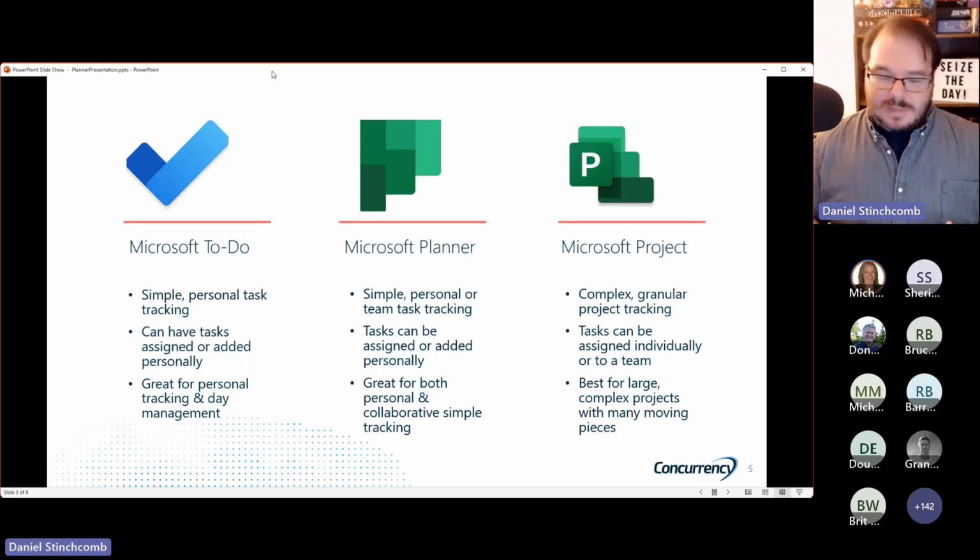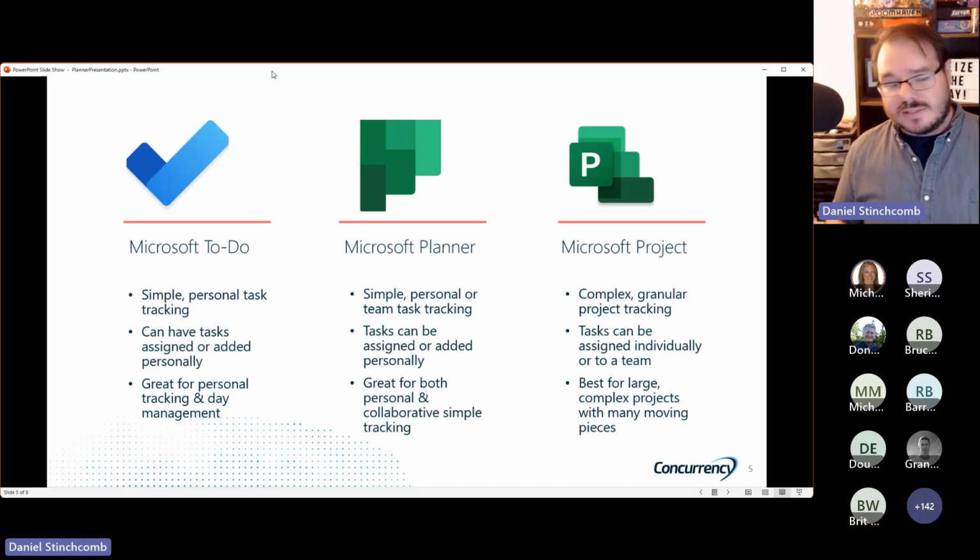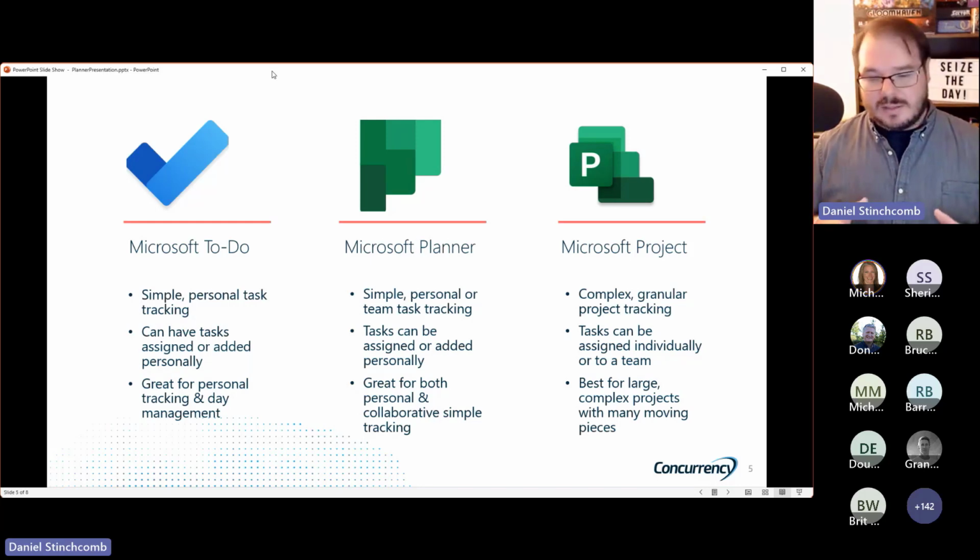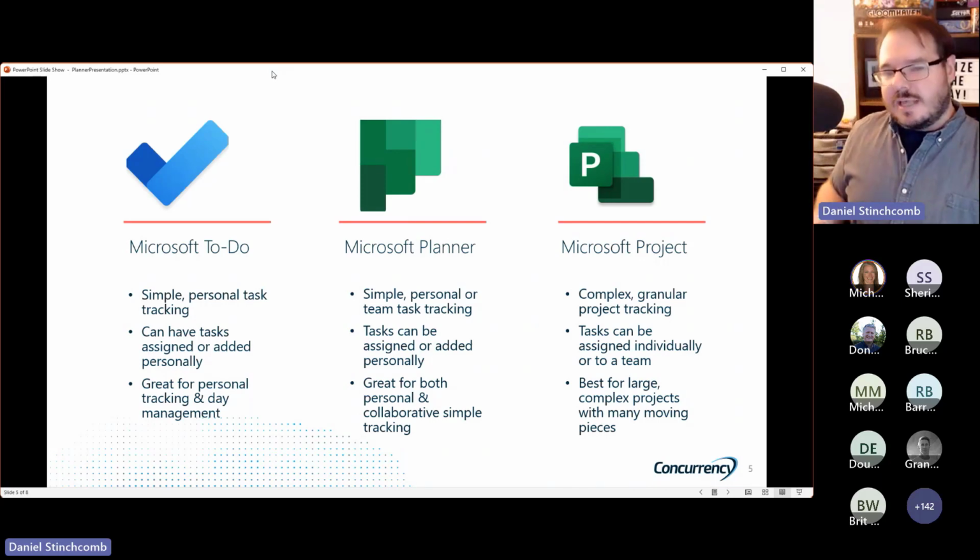Planner fits right in the middle. And so for me, this is why Planner is a great tool. It gives me the task tracking capabilities and the simplicity of something like Microsoft To-Do, while still giving me some of that more advanced functionality that something like Project has to offer.